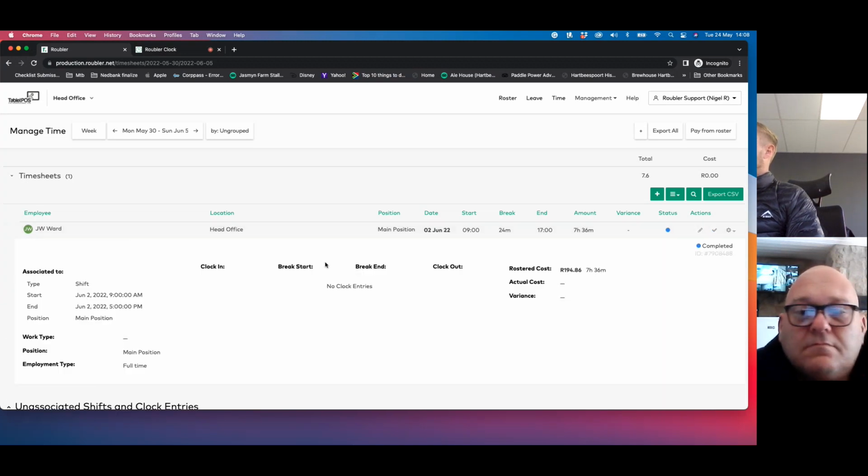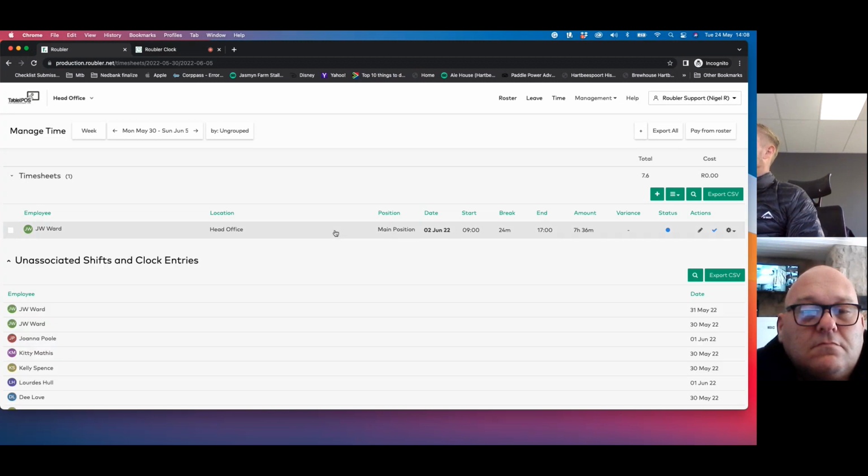But no clock in, clock out, right? Because I was the manager that just completed the timesheet. What happens if I go and pay from roster for all of these? All of these will move up to here and become physical timesheets for those employees.